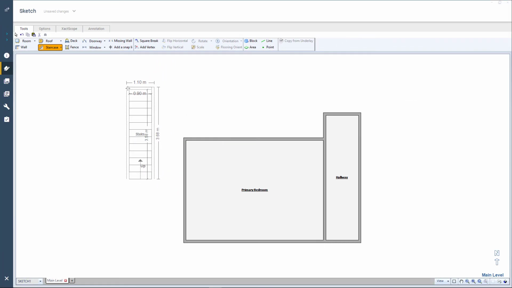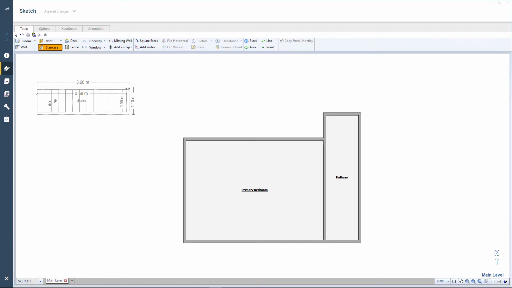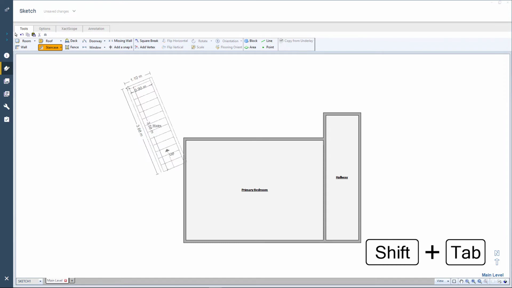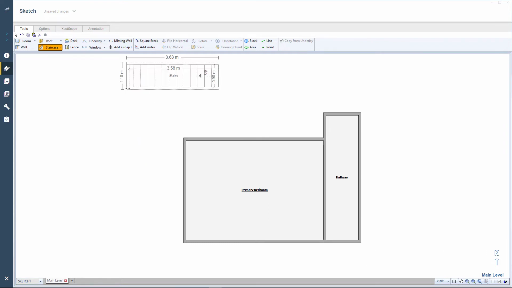While the staircase tool is still on my cursor, I can press the Tab key to rotate it clockwise, or I can hold Shift while pressing the Tab key to rotate it counterclockwise. It's important to make sure you place a staircase so that the bottom is where you intend the stairs to begin. In this example, I want the staircase to begin here. So I'm going to hold Shift and press Tab 4 times to rotate the stairs to the correct orientation.